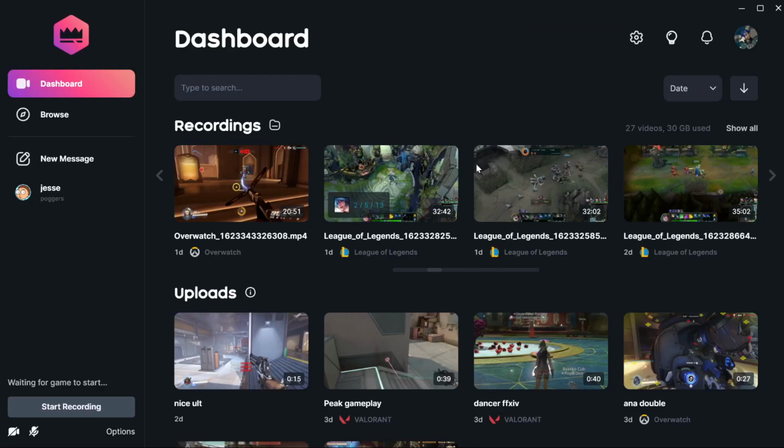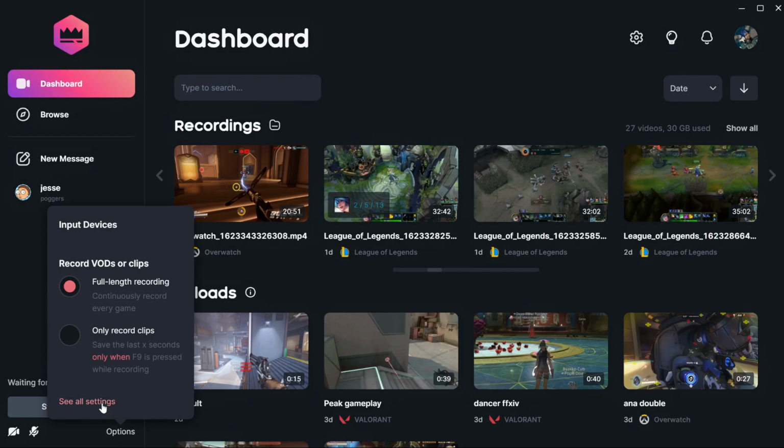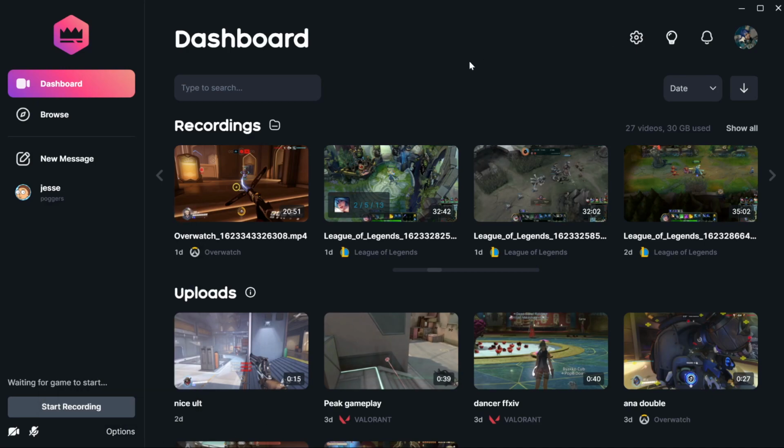And up here, you can get to your settings menu. You can also get to it down here by options, see all settings. And if you saw that pop up, options, you can quickly switch between full-length recording and clips recording right here. And then you can just click see all settings to get to everything, or just go up here.